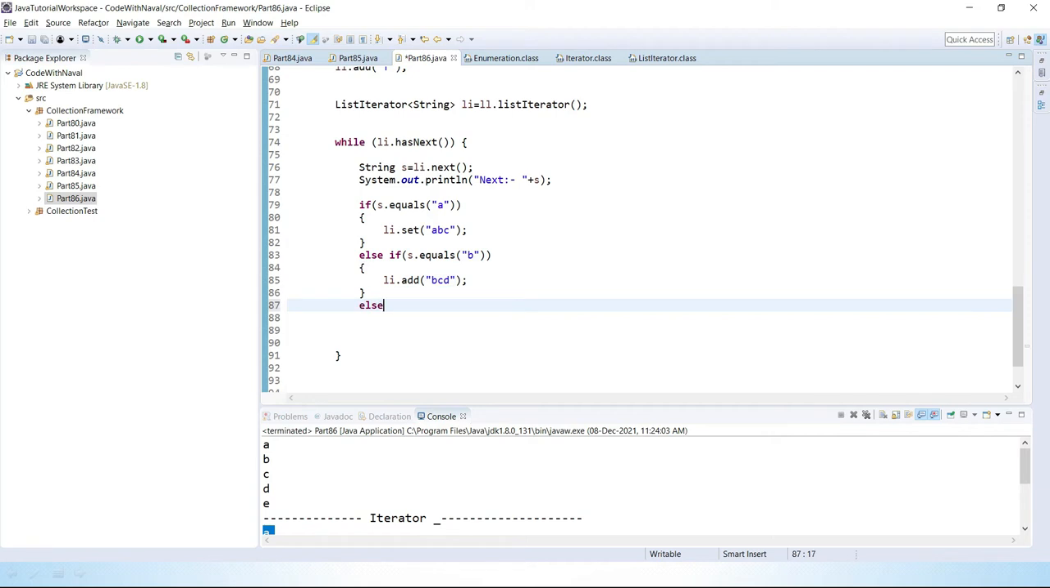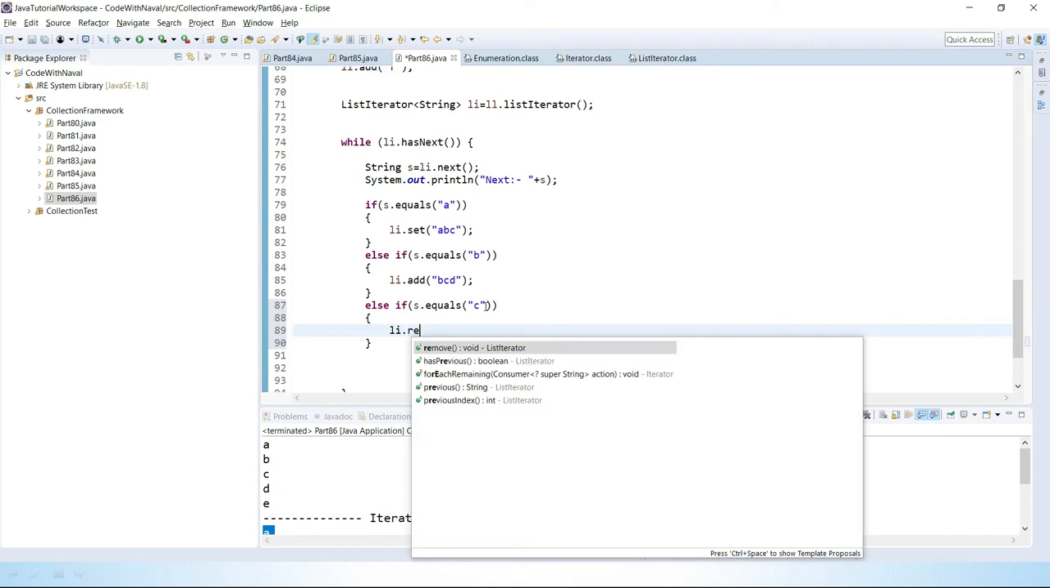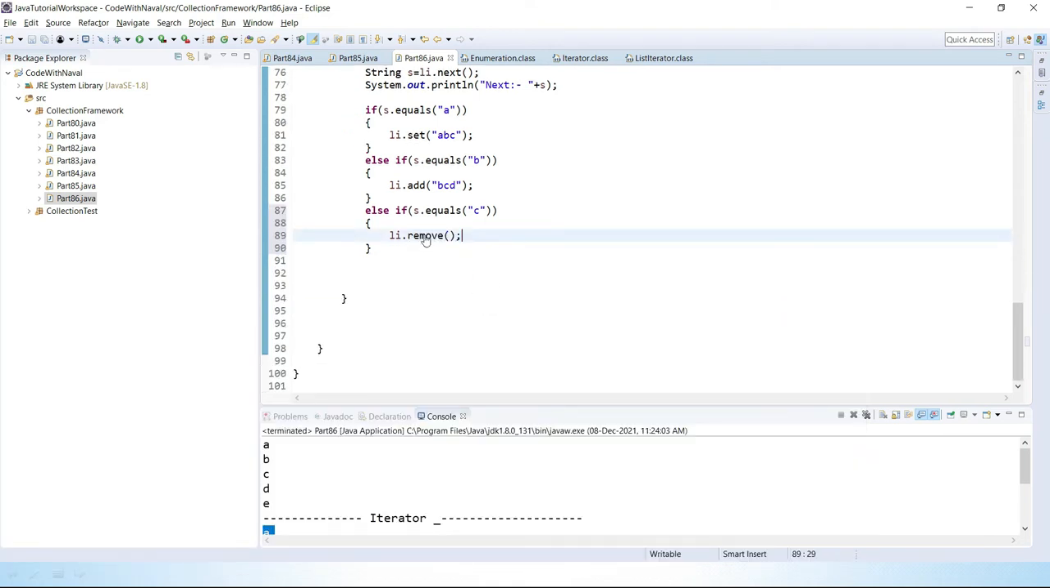Then else if yes.equals, and I want to remove this c. So let's see, I'll simply use li.remove here. Here we replace this a, and add after b the b c d, then we remove this c.